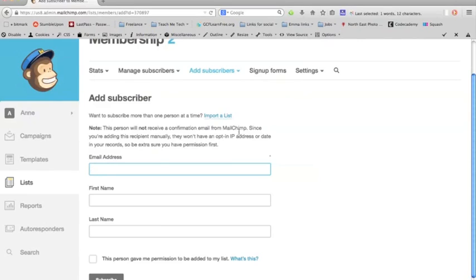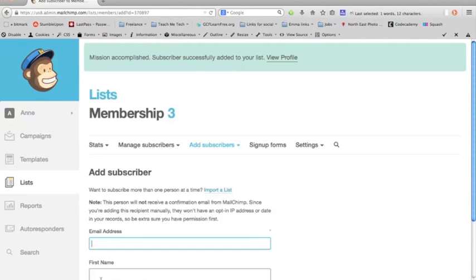Now you need to always make sure that you've got permission from the person to add them to the list. So I'm just going to add myself there. So type in their email address, type in their name, and that's it. And then you just need to confirm that the person has given permission to be added to the list by ticking this box, and then you click subscribe. And that's it, they should be added to the list.